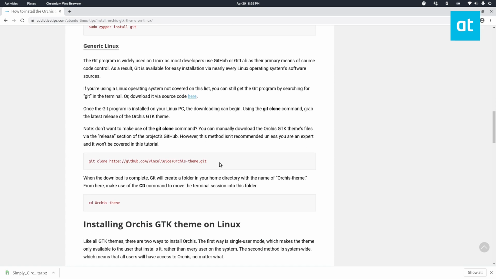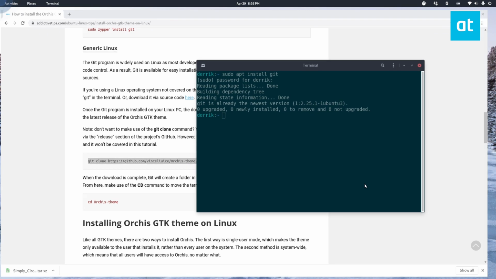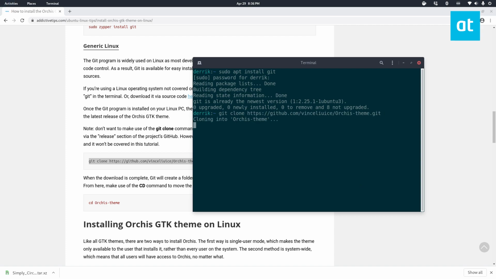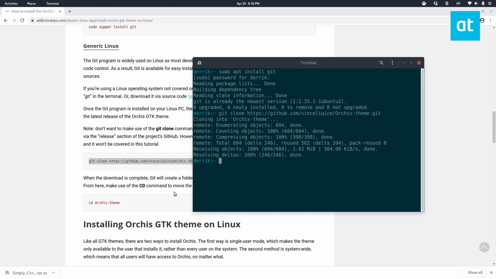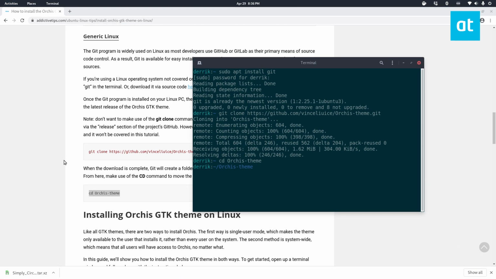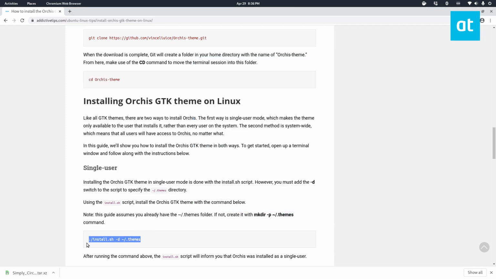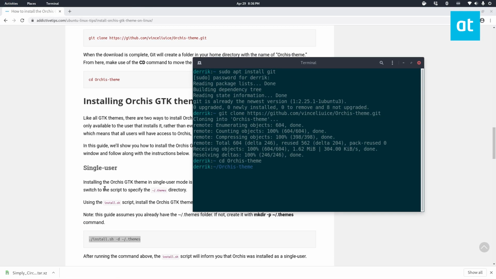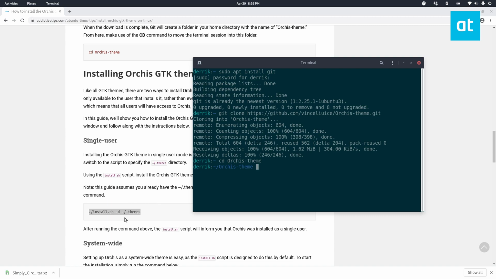Once you've got it installed, you need to clone the Orchis theme code to your system. Should take a little bit, not too long, but like a couple of seconds to download. And then you can go into the Orchis folder like so. And there's a way to install it, and the single user installation is what I'll be doing, and that just installs it just for my user and not for anybody else.